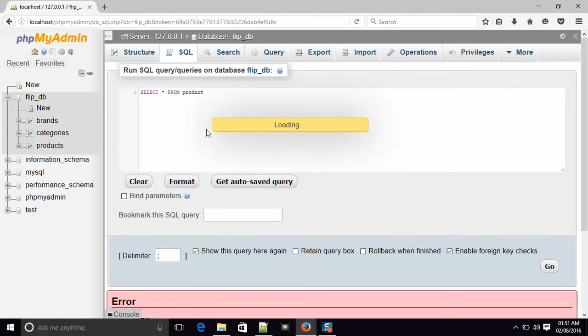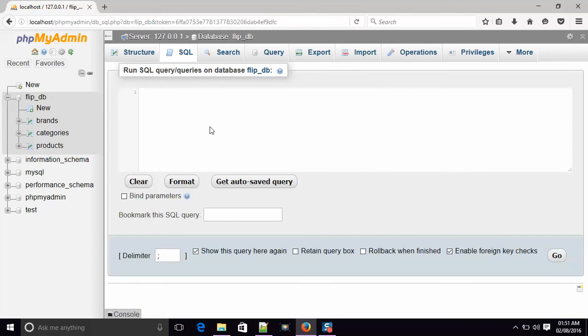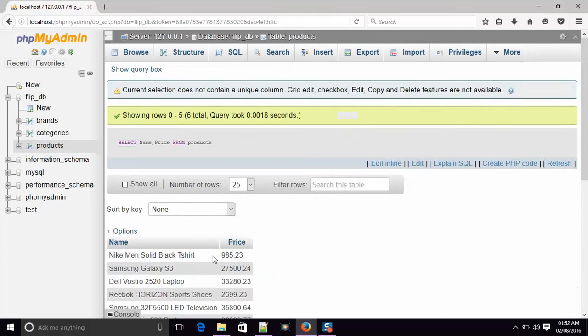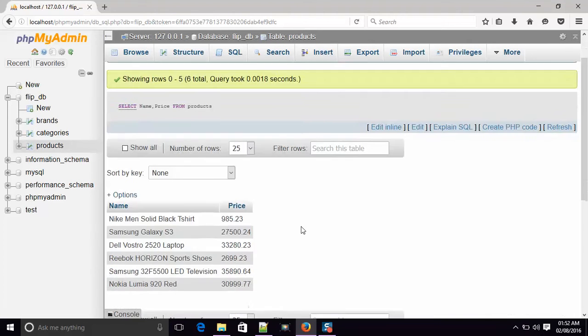Let me generate one more error. I'm going to go with select star from products. Let me just go with lowercase products. In products, I have an ID, name and price. So if the fields are correct, it will definitely execute the query in a proper way. If the queries are correct, no errors are going to be generated, and I've got name and price which have the values.